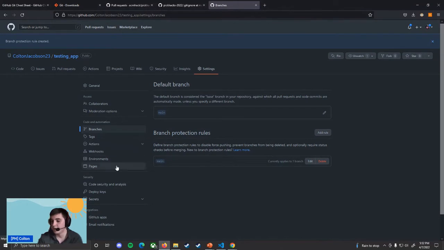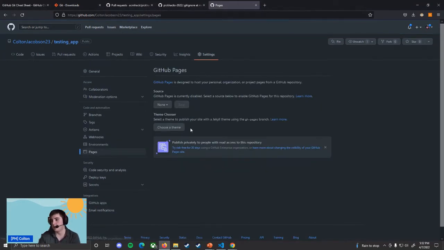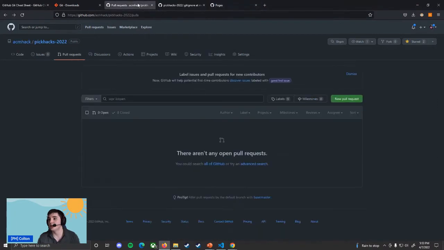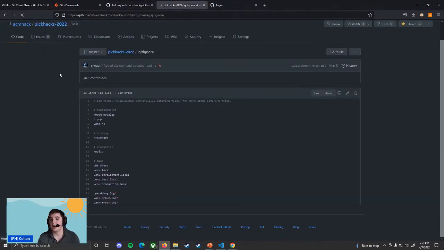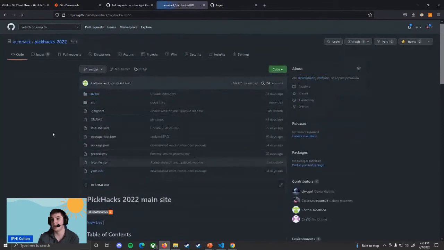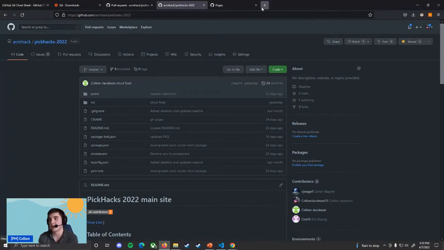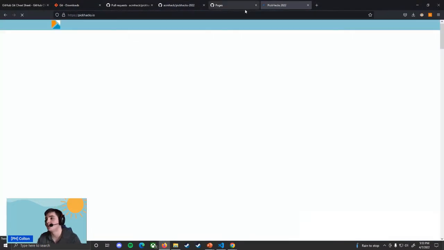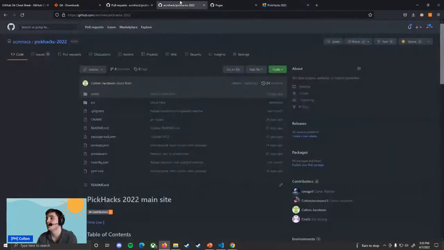A couple other interesting features about GitHub. You have GitHub Pages, and GitHub Pages is an easy way to host singular web apps. We use GitHub Pages. So if I go to here, our actual main site of the website right now, and this is all public. This is public code if you guys want to go take a look at it. This is the main PreHacks.io website, and it's being hosted through GitHub right now.